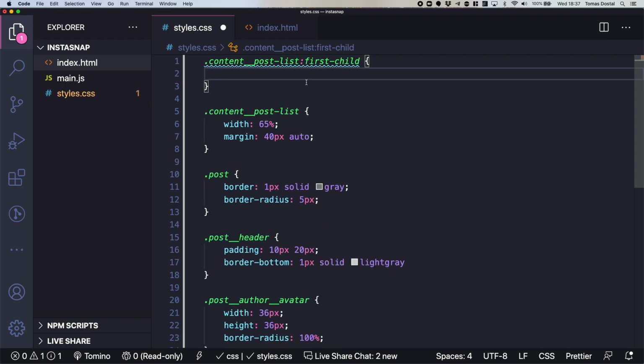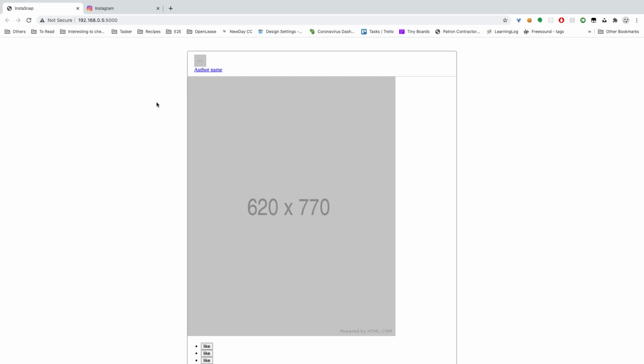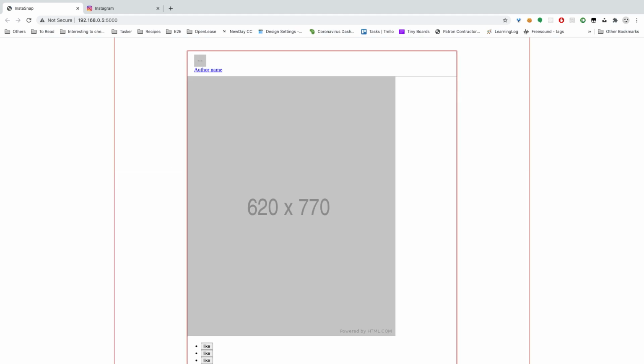So if you select the first one and you do border 1 pixel solid red, then actually is it going to work? Oh. We lost you for a second. Yeah, I pressed refresh and I was focused on this window, so it refreshed my Google Hangout. Right.